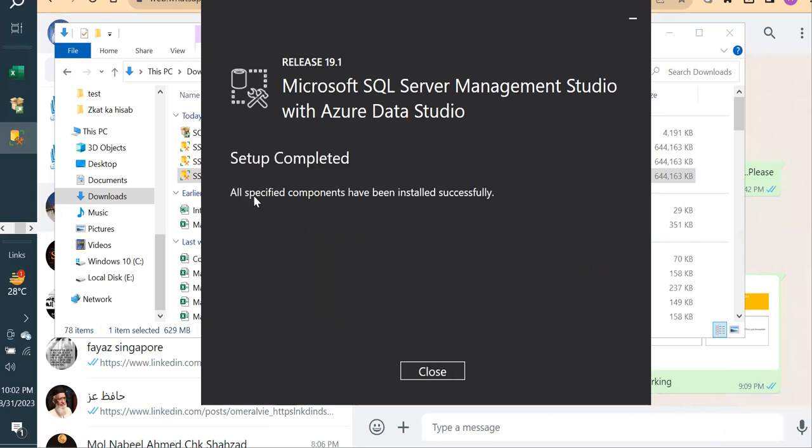The setup is completed and all the specified components have been installed successfully. This is the message, a great greeting, that you have embarked on a new era of database programming.